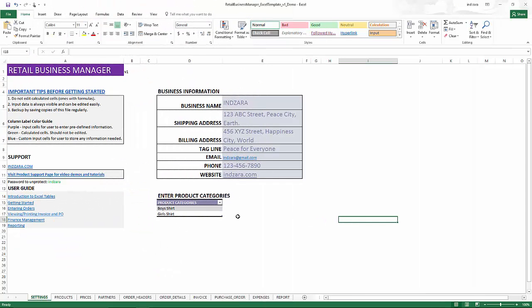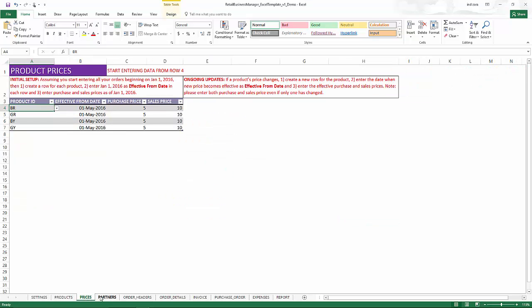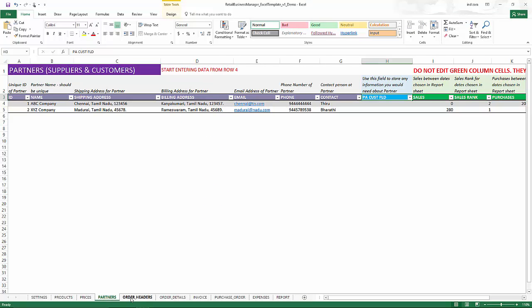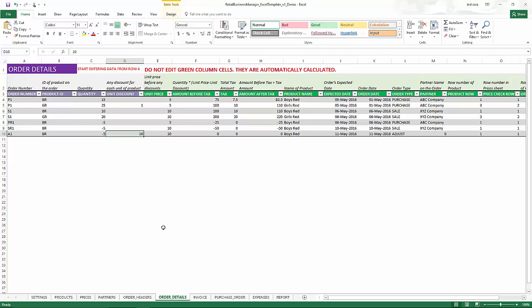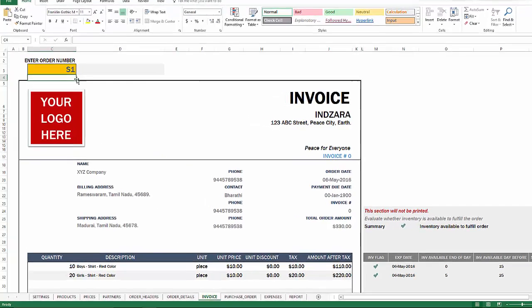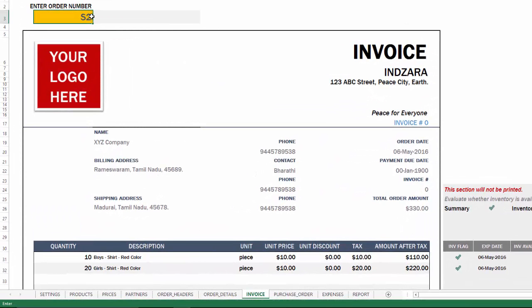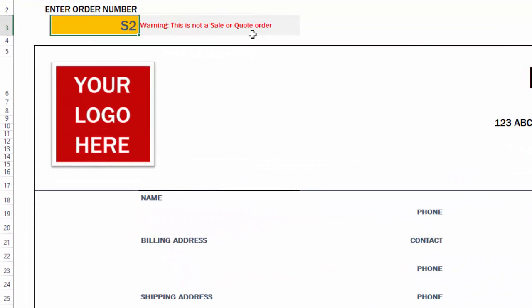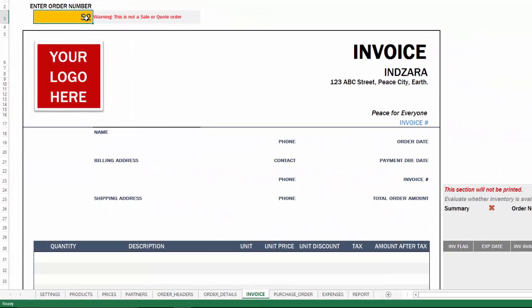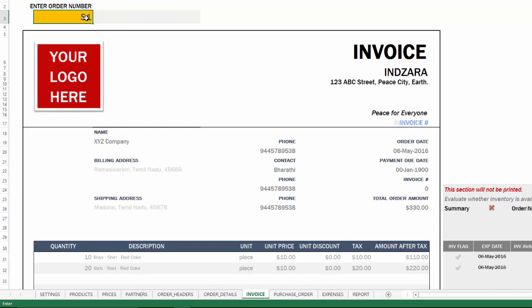So now we have already gone through in the previous videos how we entered all this data in the relevant input sheets: settings, the list of products, the prices of the products, partners involved in the business, the order header information, and the details of the orders that we have. And now what we're going to see is the invoice sheet first. If you enter, let's say, an order number that is not present in your order table, then you will see a warning saying it's not a sale or a quote order, so do you really want it? And you should enter a valid order number.